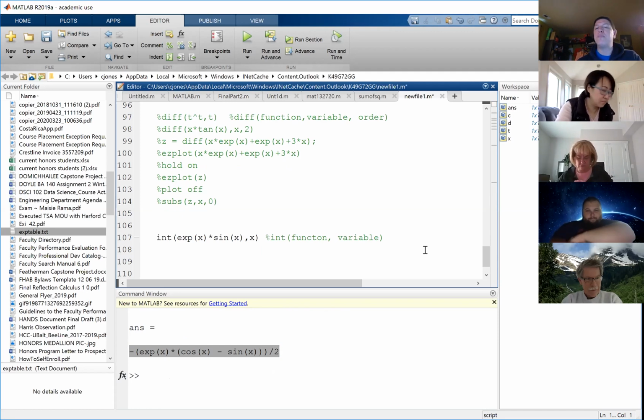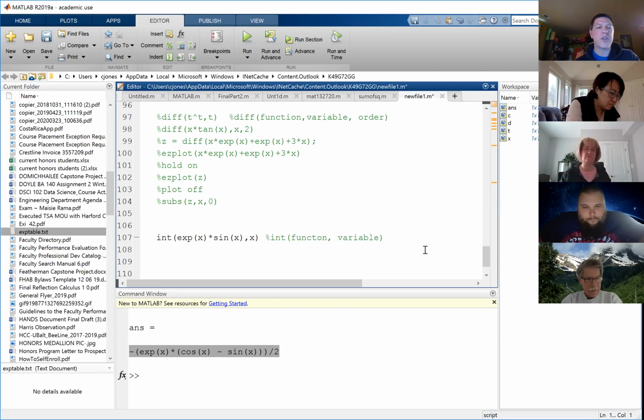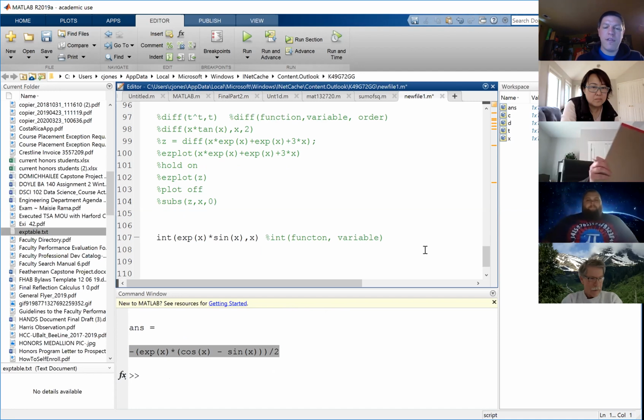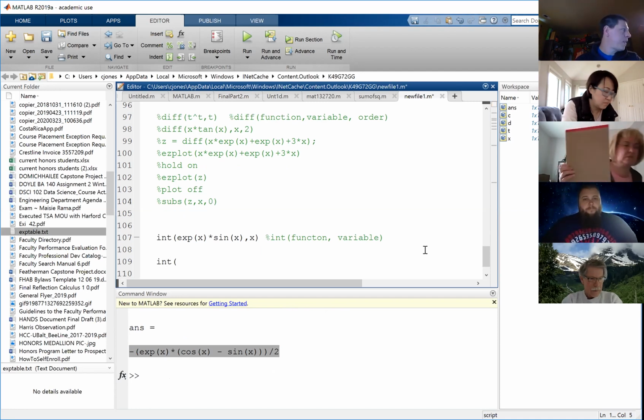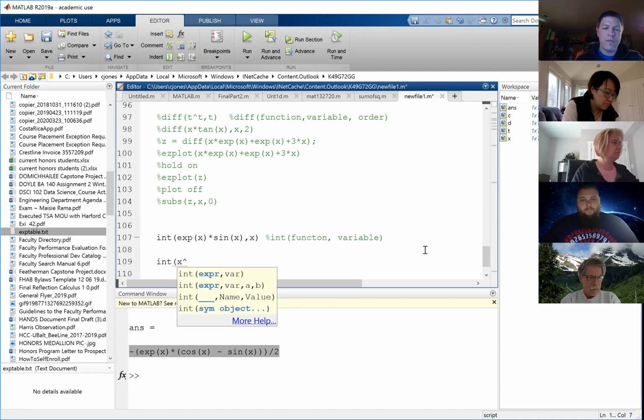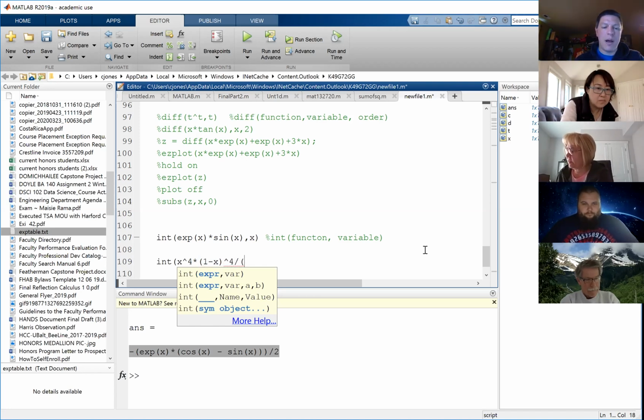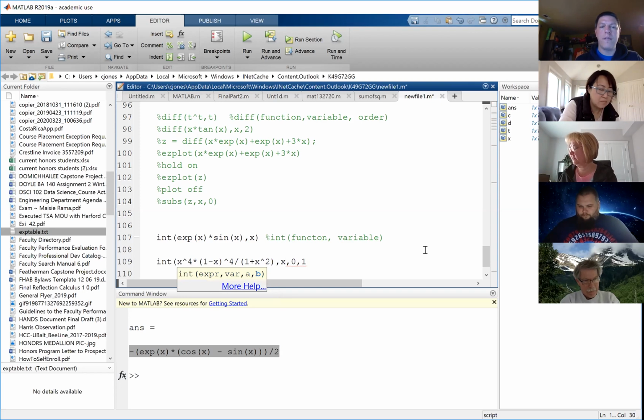All right. As Bill was suggesting, what if you have limits of integration? The last one we have, I want to integrate x to the fourth times the quantity of 1 minus x to the fourth power, and I'm going to divide that by 1 plus x squared, with respect to x, and the limits of integration are 0 and 1.